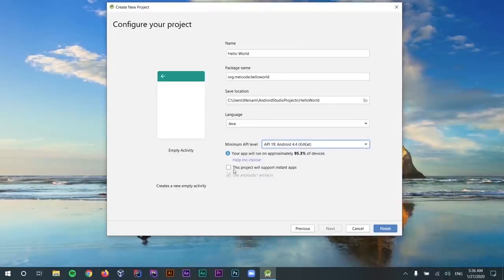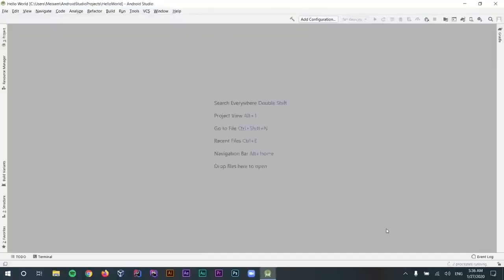Leave this check empty for now. Also, using AndroidX artifacts is mandatory since a few months ago. We will talk about it later on in the course. Let's hit finish and let's create our first project.